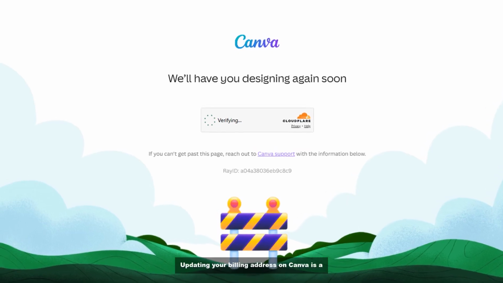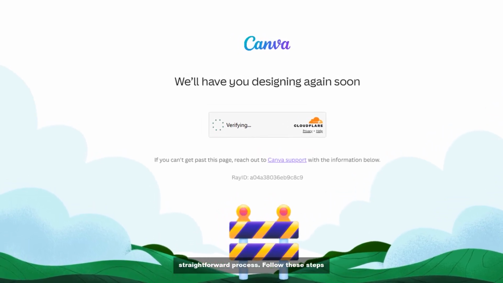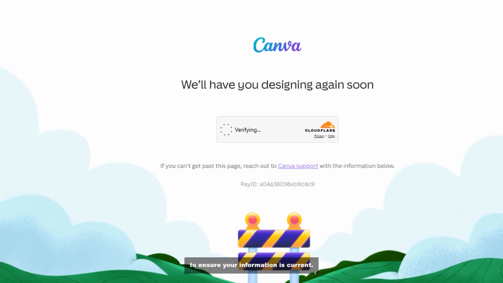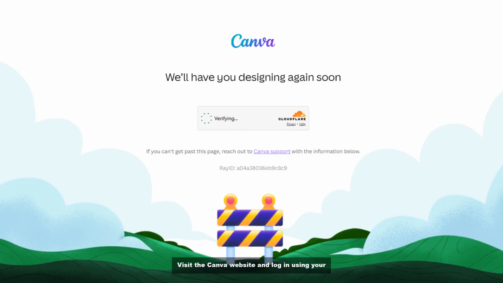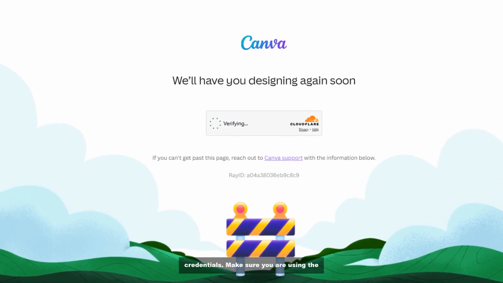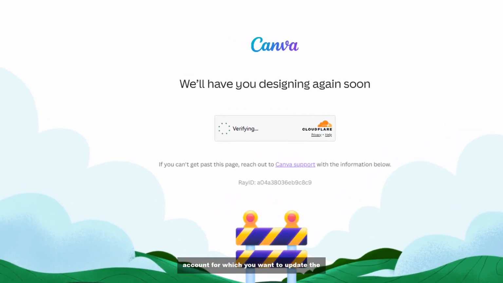Updating your billing address on Canva is a straightforward process. Follow these steps to ensure your information is current. Step 1. Log into your account. Visit the Canva website and log in using your credentials. Make sure you are using the account for which you want to update the billing address.